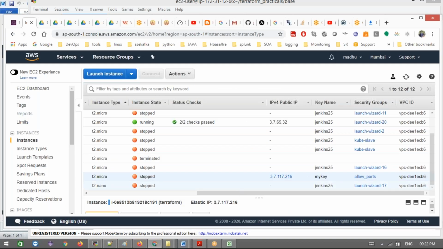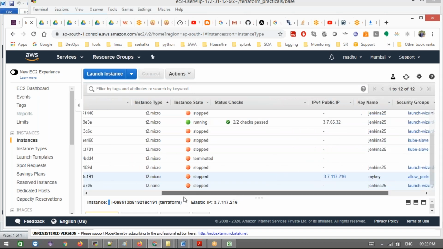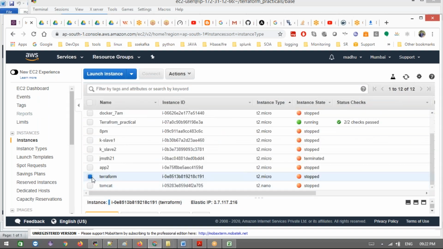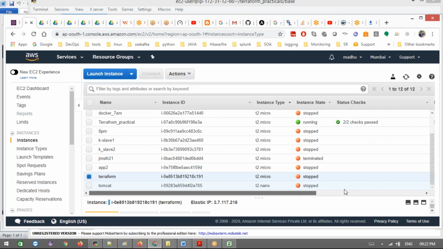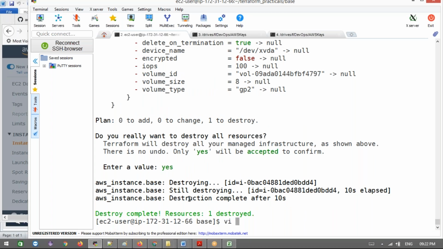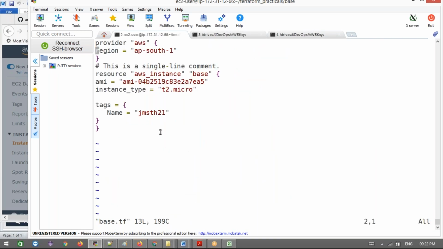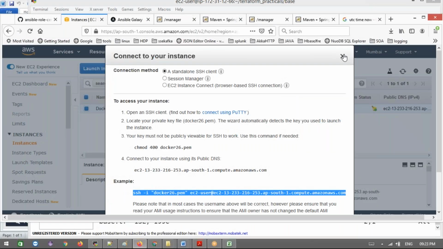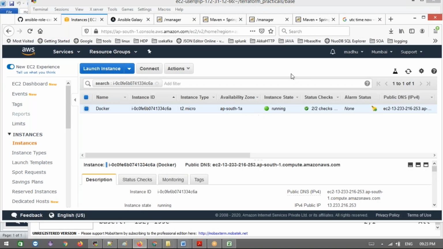Sorry. Even that will be destroyed, I think. Not this, this is we created for a different purpose. I created, not this one which we created yesterday. Let's open the file and we'll get to know this. VI Terraform base.tf and jmstchome. Sorry, this is the image we created. This is the thing we created, right?